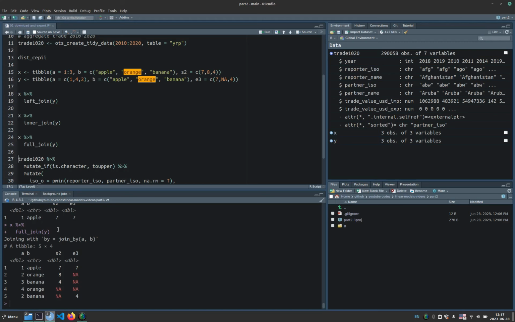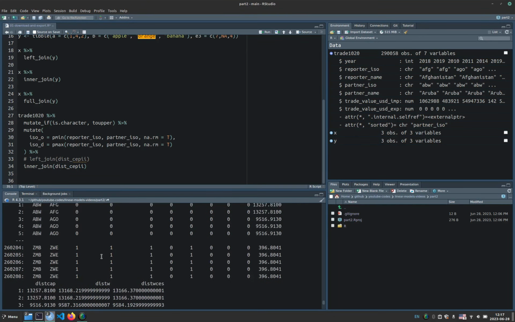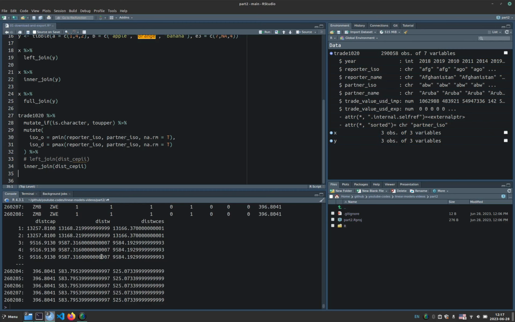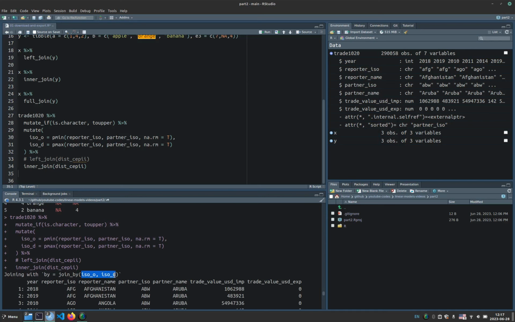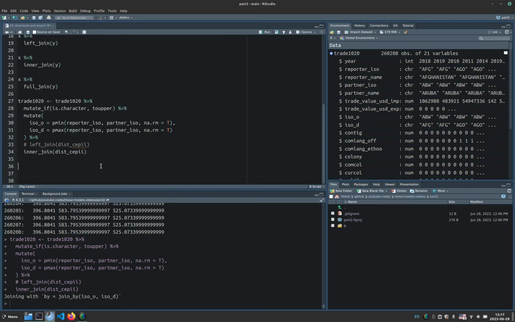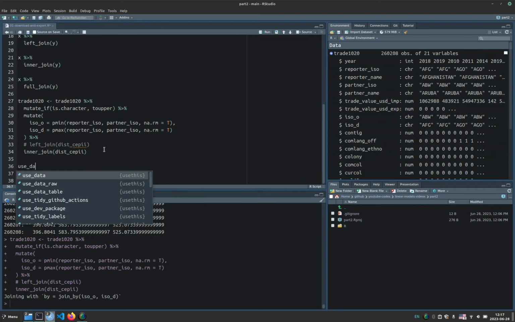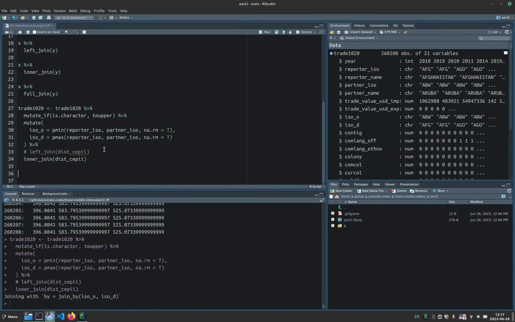So now I will conduct an inner join for the distances. And now I have created a table with the intersection of the two tables based on ISO O and ISO D. So now I need to overwrite my table, and that's it. So now I can use the use data function to save as R, or I can use save RDS that we also explored, but I don't really want that now.